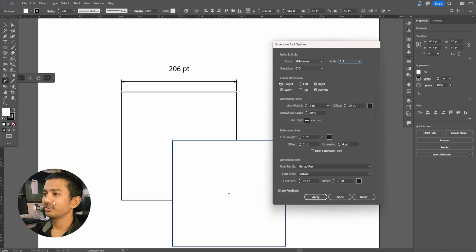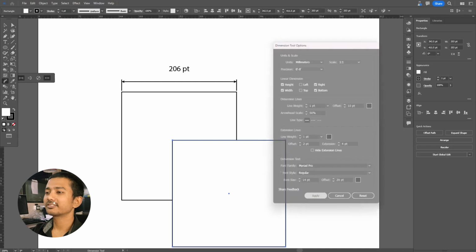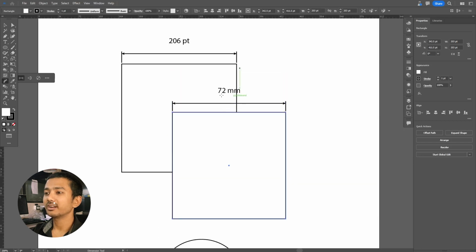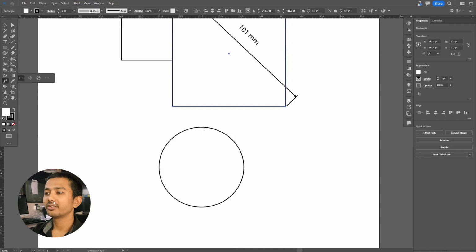Okay, there are a lot of options: linear dimensions, dimension lines, 1 point, everything. Lots of features are there, fonts also. So let's try it in here. I want from here to here, 72 millimeter. I want from here to here, 101 millimeter. There is one more option, radial dimension tool.